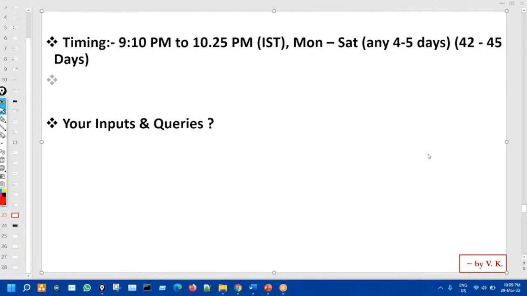Vallabh, do we do performance testing on mobile applications also? Will our batch cover it? No, that mobile part is not covered.